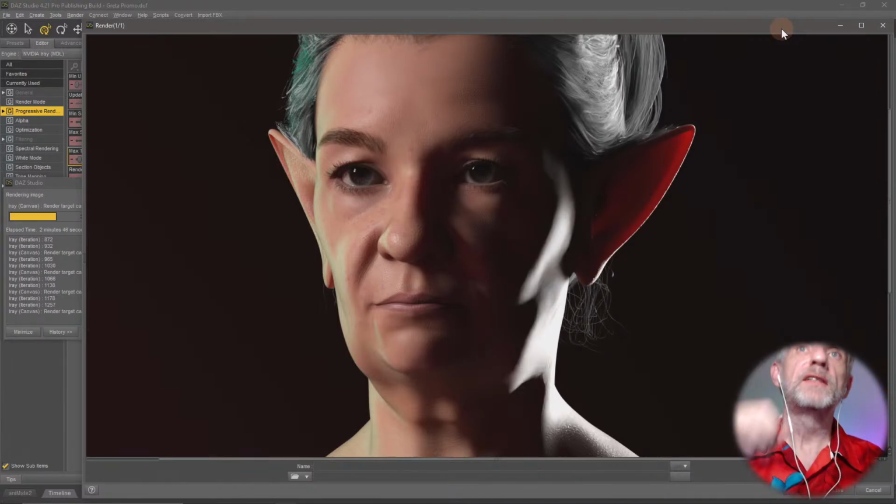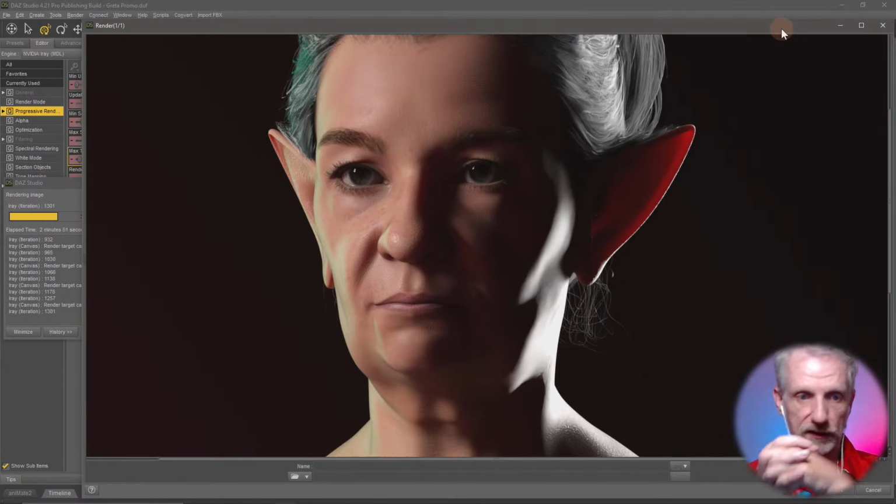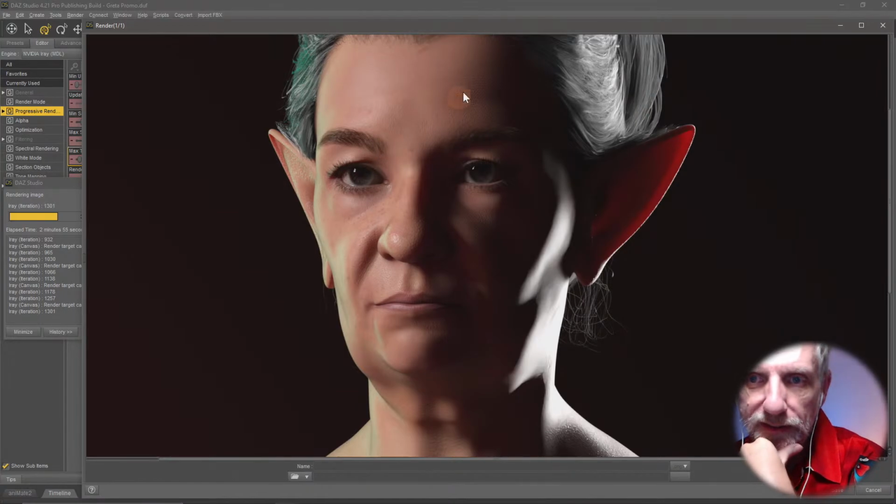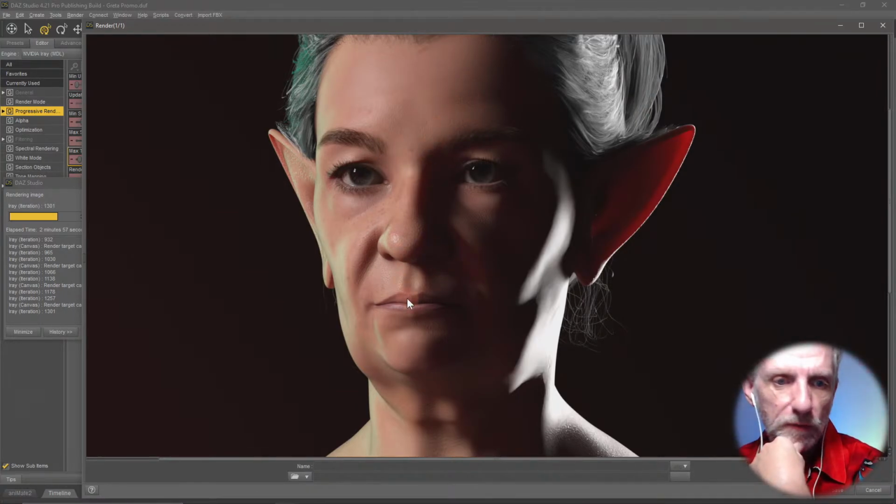How will the asymmetry affect expressions, Seb? Good question. Let's have a look at it in just a second. Once this is rendered out, a few more iterations, and now I can see more of the micro detail coming out. So I'm just over 1,000 iterations. It's 1,300 iterations, and now I can see the skin detail coming out here.